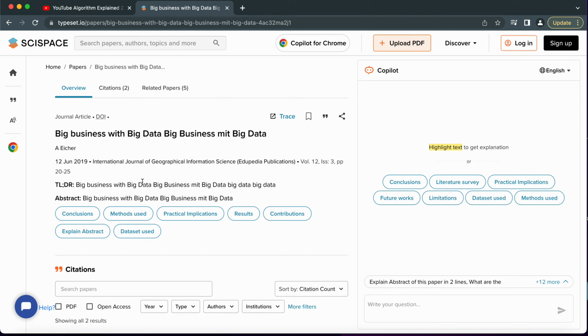This is exactly what typeset.io does for you. Big Business with Big Data, that is the title, and this is the abstract. So where do you want to start? You want to see the conclusion, the methods used, the practical implications, the results, the contributions, explain abstract and data set. This might be interesting for you to use, but I don't like starting there.